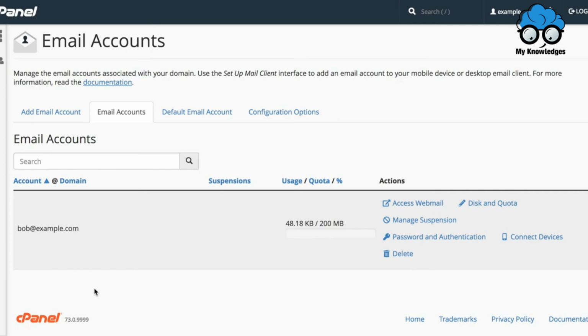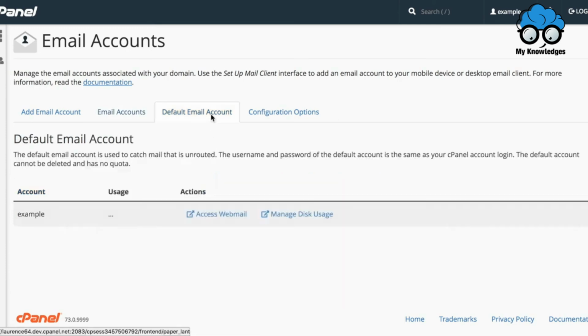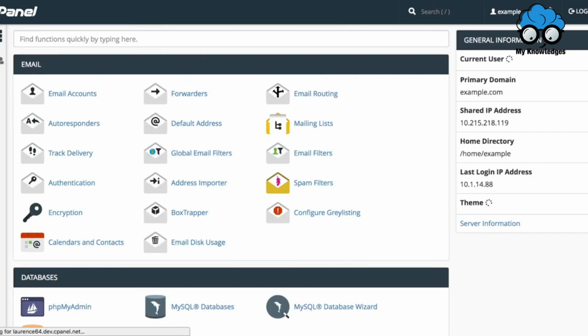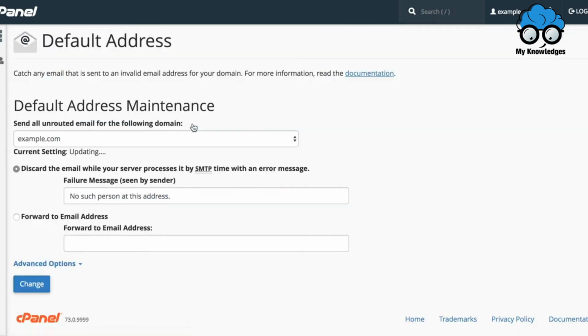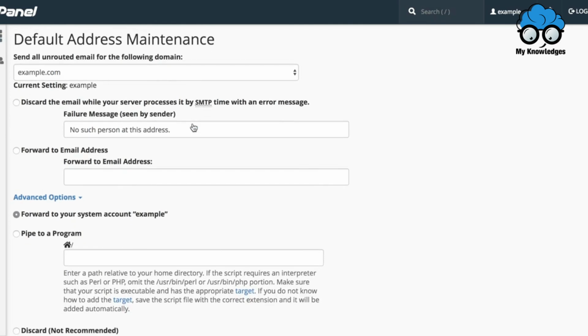The next tab at the top of the interface is the default email account. That is the account which receives email when the sender didn't route it to a mailbox that exists. You can access that account by webmail or manage the disk usage of that account. You can also manage the routing options for the default address with the default address interface in cPanel. Let's go back to the Email Accounts interface.